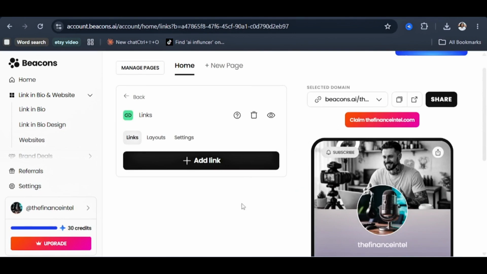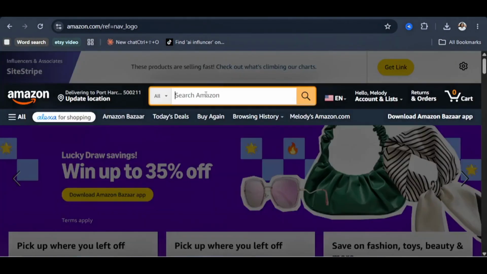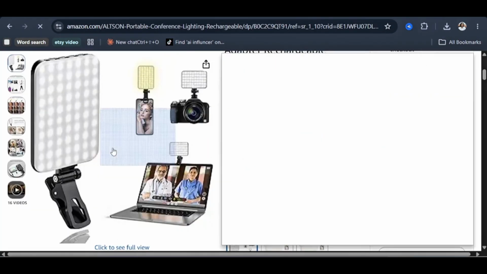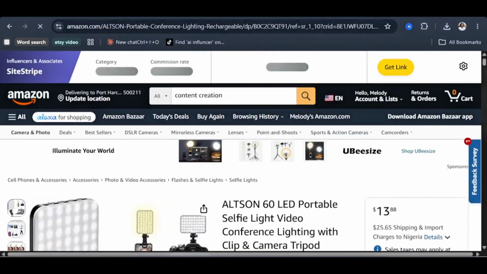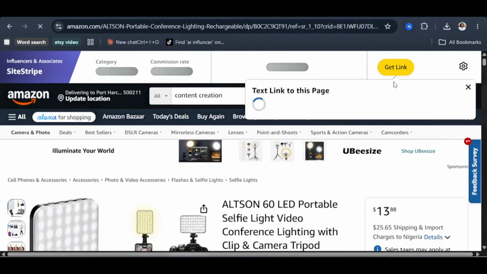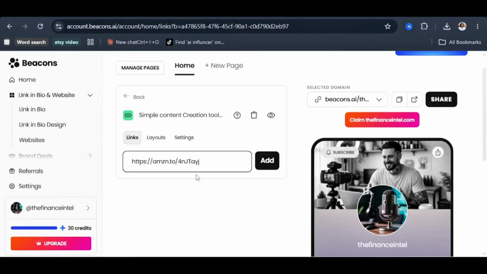So let's take, for example, I'm going to add this first one here. I can name this Simple Content Creation Tools under $20. And this is where I'm going to add the link. For the purpose of this video, I'm going to be using Amazon for the affiliate products. I'm heading into Amazon right now. Let's take, for example, I'm going with this portable selfie light. I'm going to go straight over here to get the link. At this point, you're supposed to already be signed up for the Amazon Associate Program. Back into this tool, I'll just go ahead and paste this link here, and I'm going to click on add.